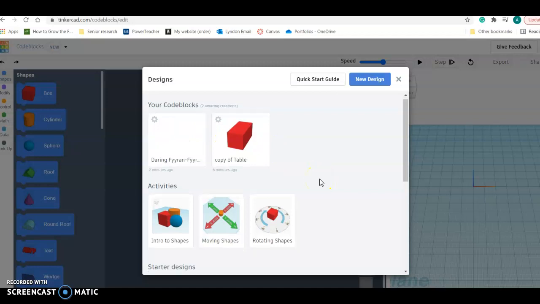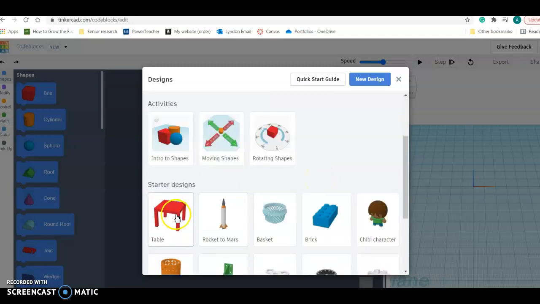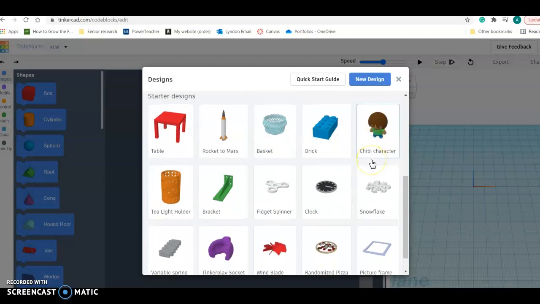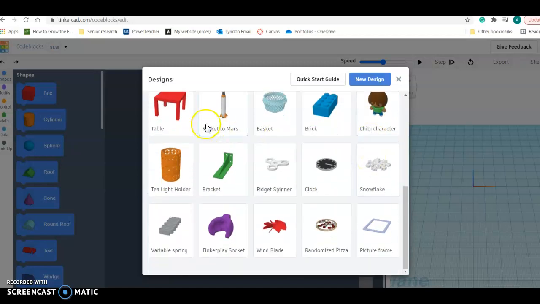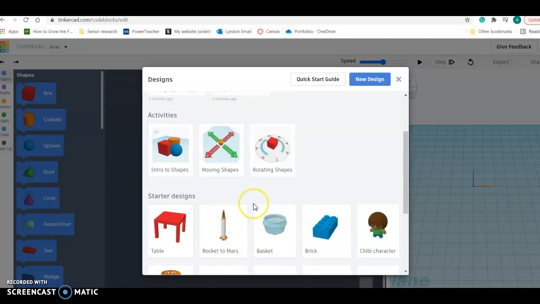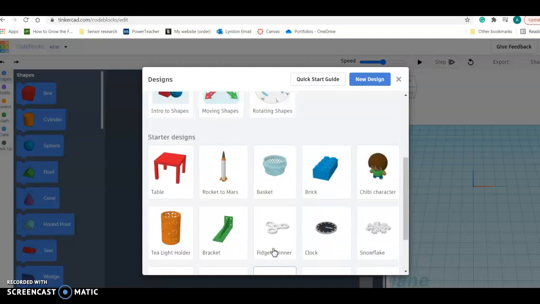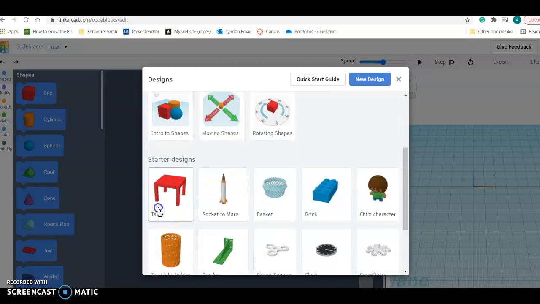I'm asking you to redesign either a table, a chair, or a wastebasket. So you'll see for a table they already have a sample here for you, so it might be a little easier. If you want to challenge yourself, a chair. You can even redesign one of our trash cans in the classroom. I'm going to go ahead and just open up table for right now.